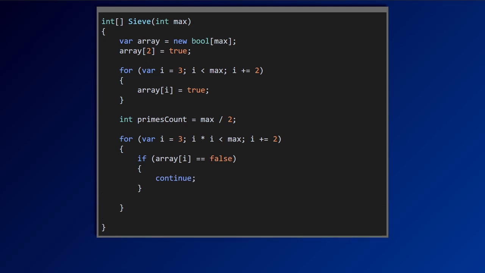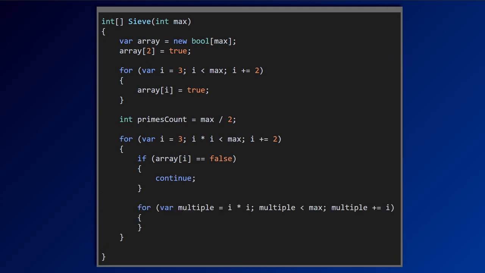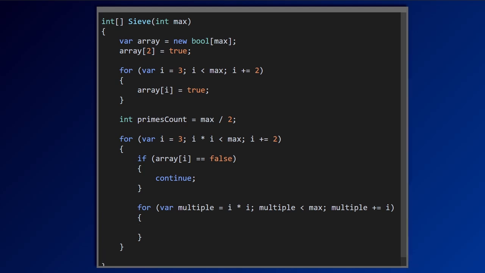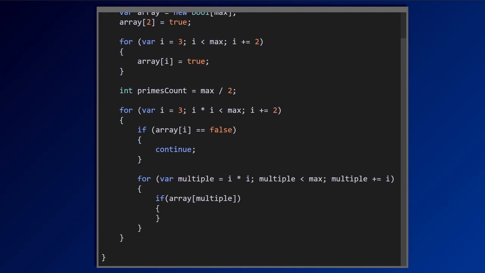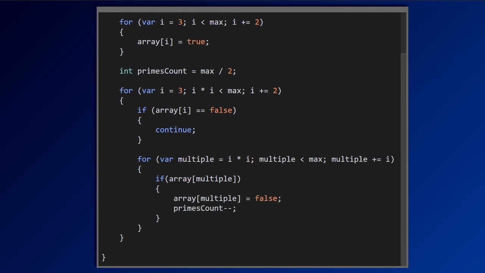Then we'll go through all the multiples of i, starting at i squared and stopping at maximum, and of course incrementing by i each time. And we check to see if we are already prime, and if we are, then we mark it as prime equals false, and decrement the prime count. The reason we need this if statement is for numbers like 30, that will get marked as false for multiples of 3, but also multiples of 5. So we don't want to decrement the primes count twice.